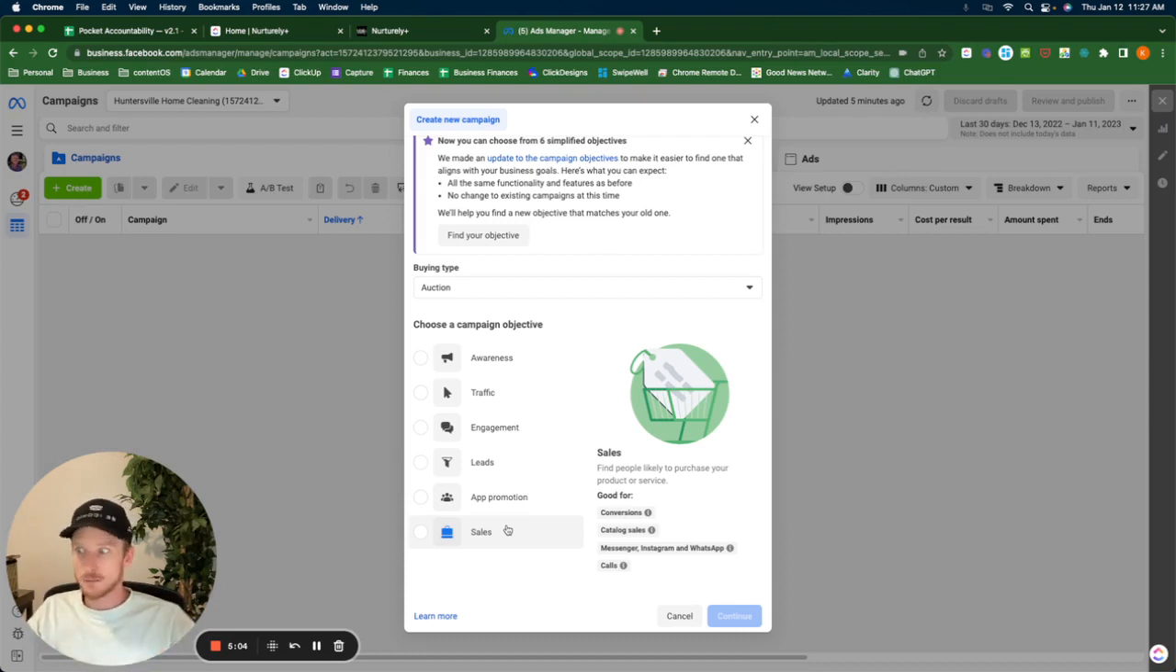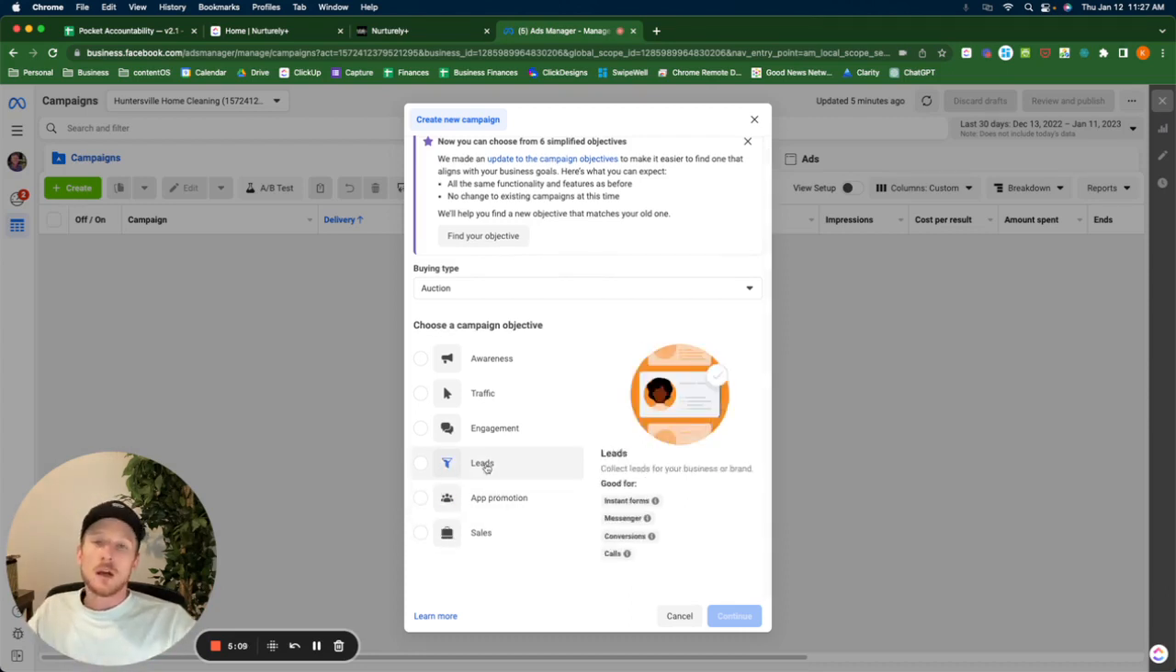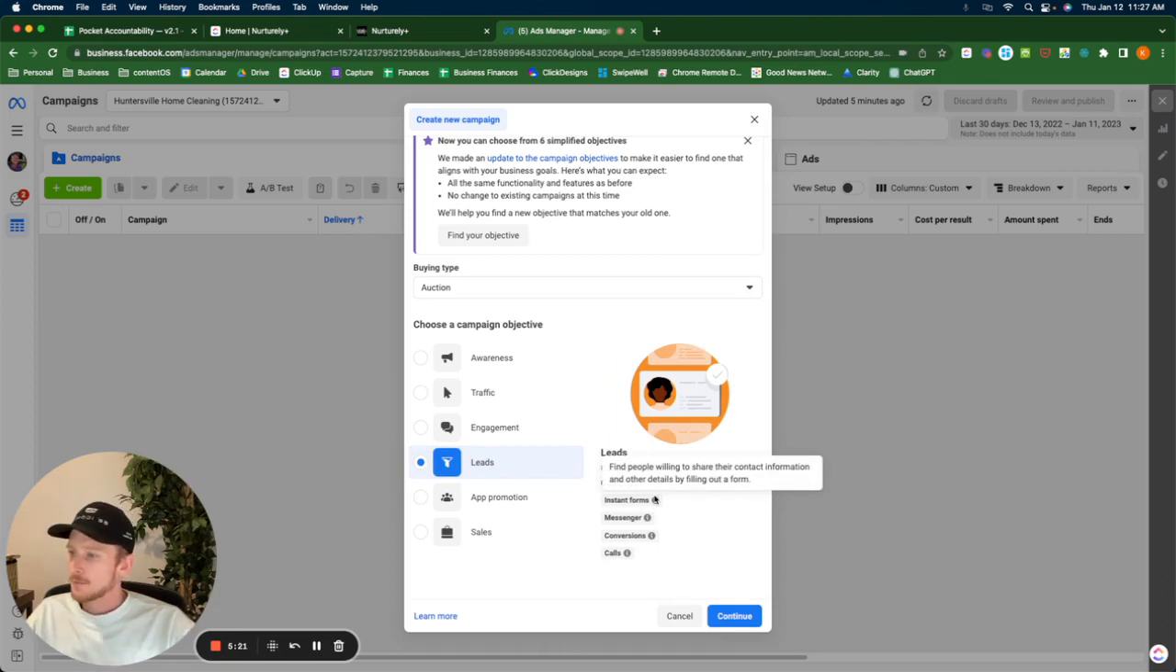If you can do that, that's perfect. So you can use sales. For now, let's just generate leads, estimate requests. And we're going to do it using Facebook's instant forms.